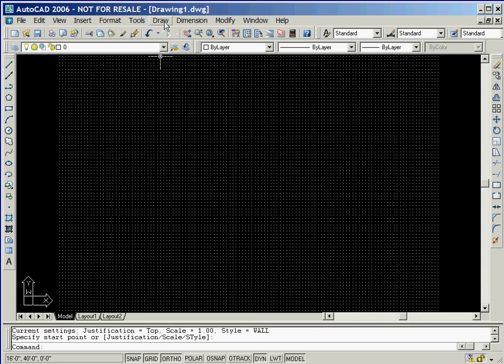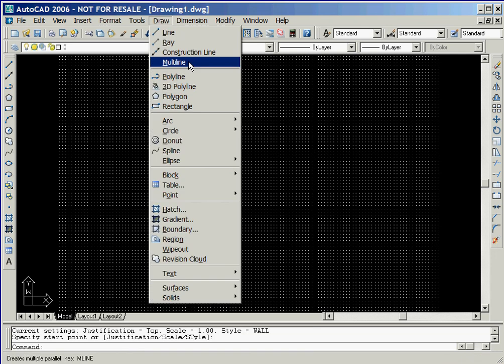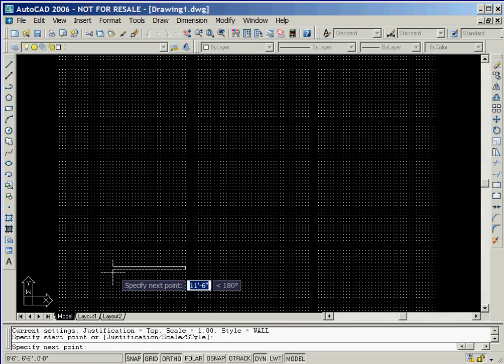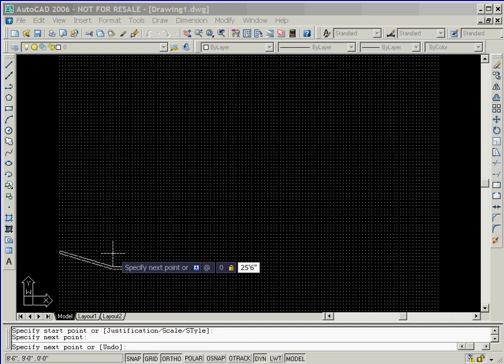In order to begin drawing the outline of our floor plan, we'll select the Multi-Line option from the drop-down menu. Now we'll left-click in order to define the start point, followed by moving the cursor to the left, and then again left-clicking after we see the 11 feet 6 inch value displayed. In order to define the vertical line, we'll key in the relative coordinate command at 0, 25 feet 6 inches, and then press the Enter key.